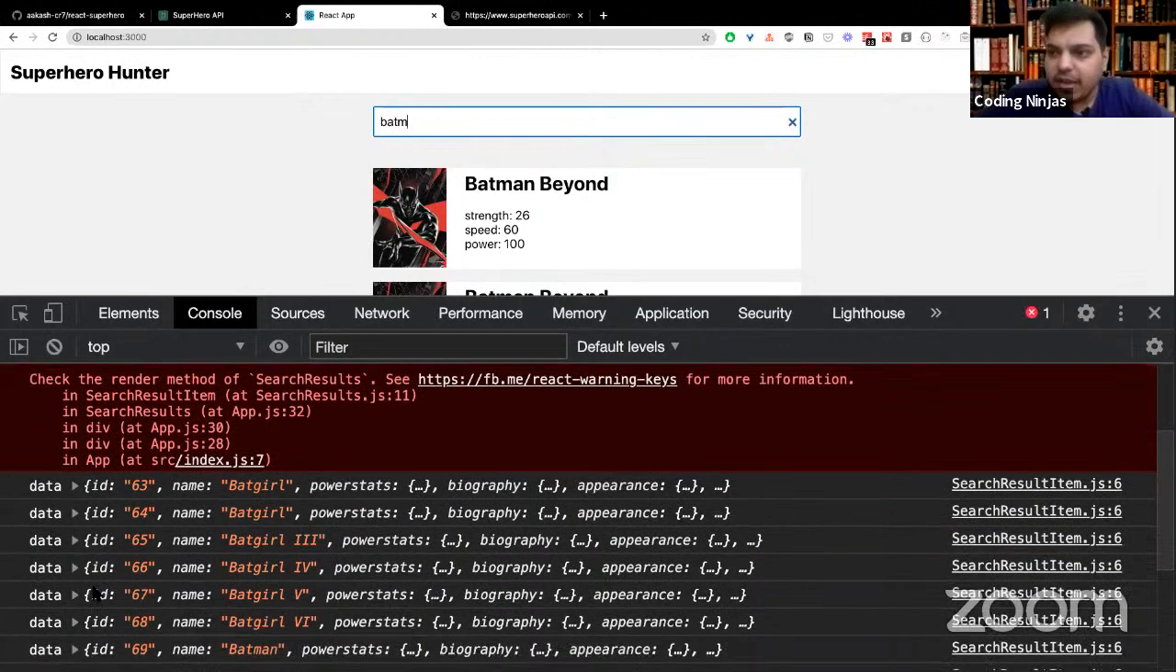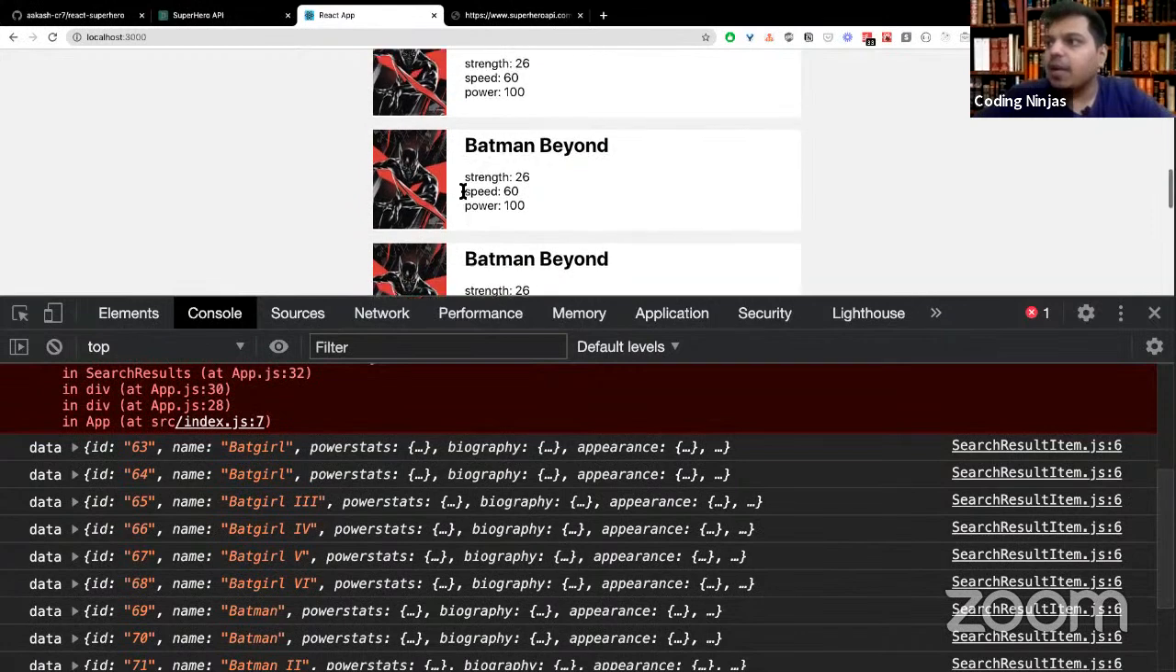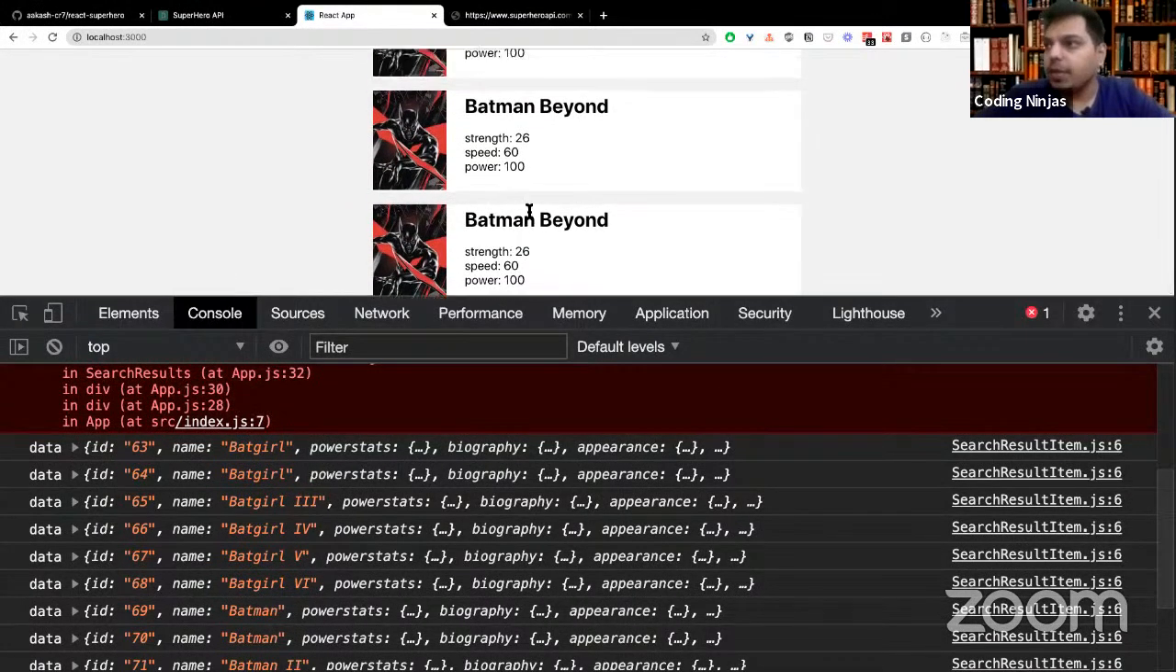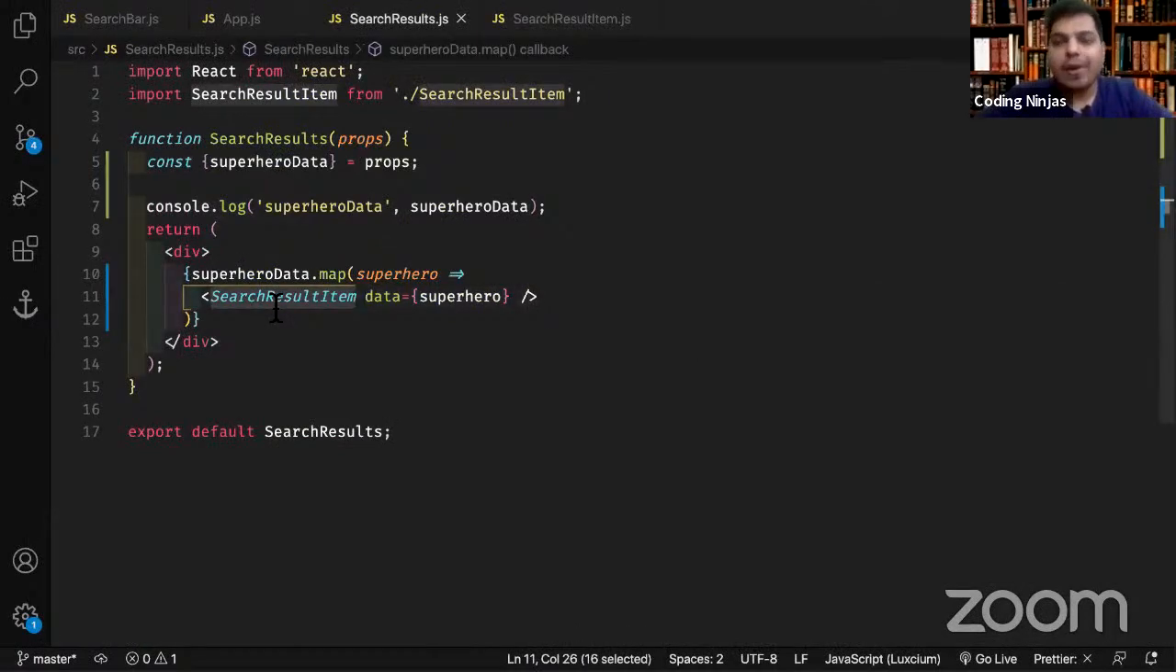So each and every item will be rendered like this. Here you can see 12 cards will be there, right? Because we are rendering this search result item 12 times, right? We're mapping over the array of superhero data, which is an array, right? We're mapping over the array. And for each and every superhero item, we're basically rendering this search result item, right?